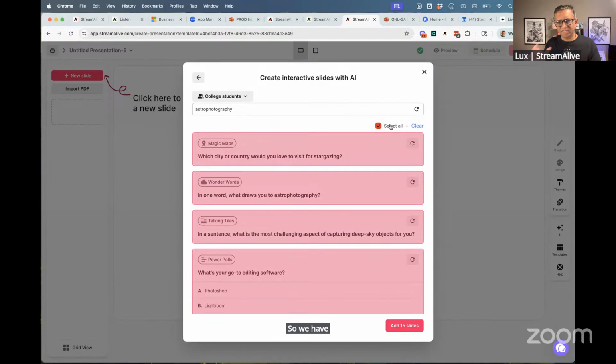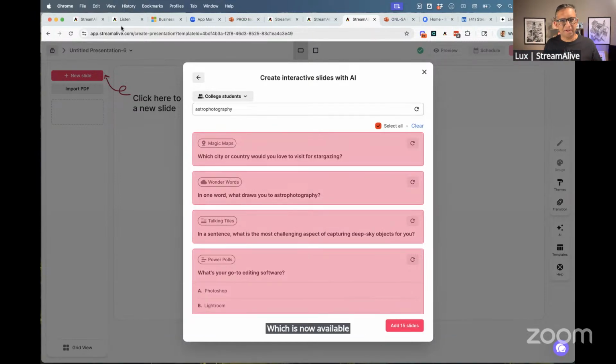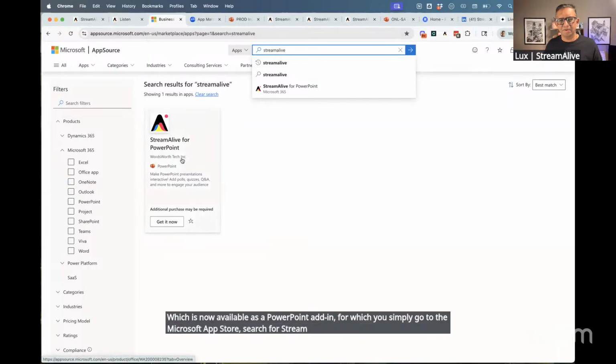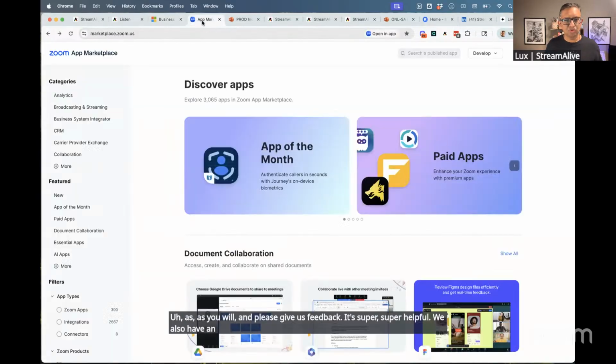So we have multiple ways you can consume Stream Alive. I wouldn't be able to go into all of them, but the most powerful one is our web application, which is now available as a PowerPoint add-in, for which you simply go to the Microsoft App Store, search for Stream Alive, and boom, it shows up. It is early days, it's beta, so please use it as you will, and please give us feedback. It's super, super helpful.